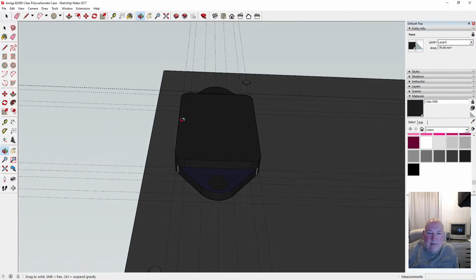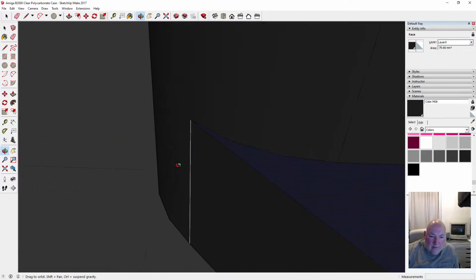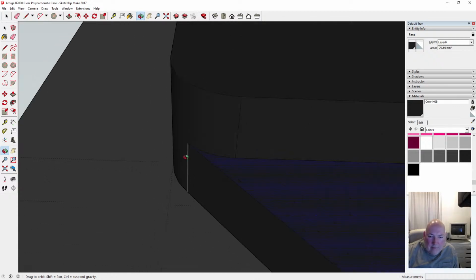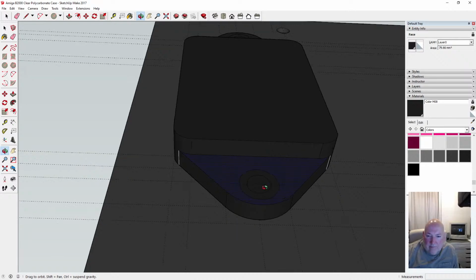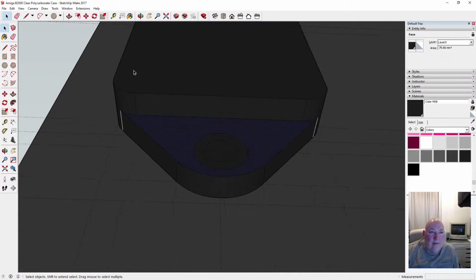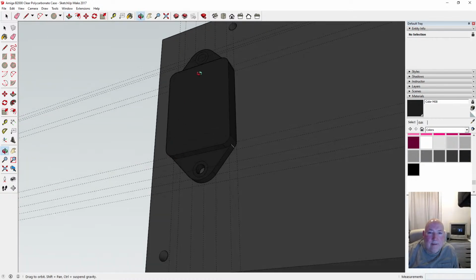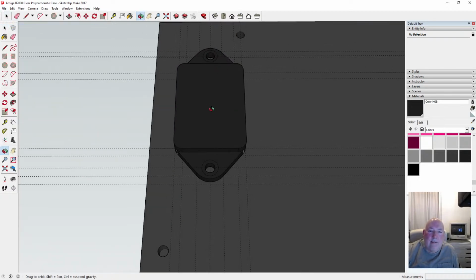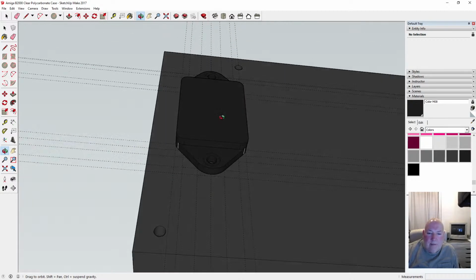Okay, that'll do for that. We've got some weirdness going on there. What's that? Anyway, that's probably because it's selected, isn't it? Right, so what we're going to do now is we want to push the hole through. So push the hole through to there and the other side. Okay, so we've got a very nice blank IEC.